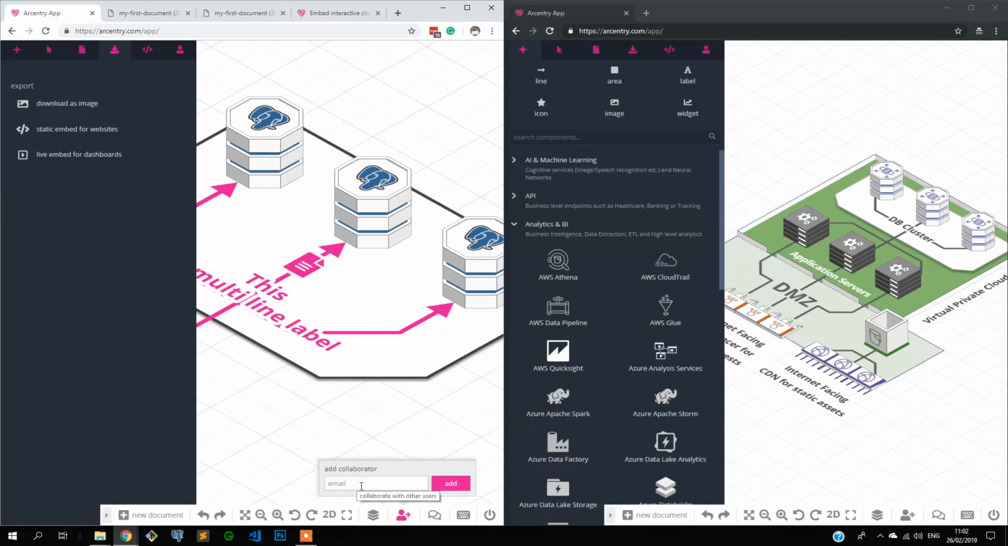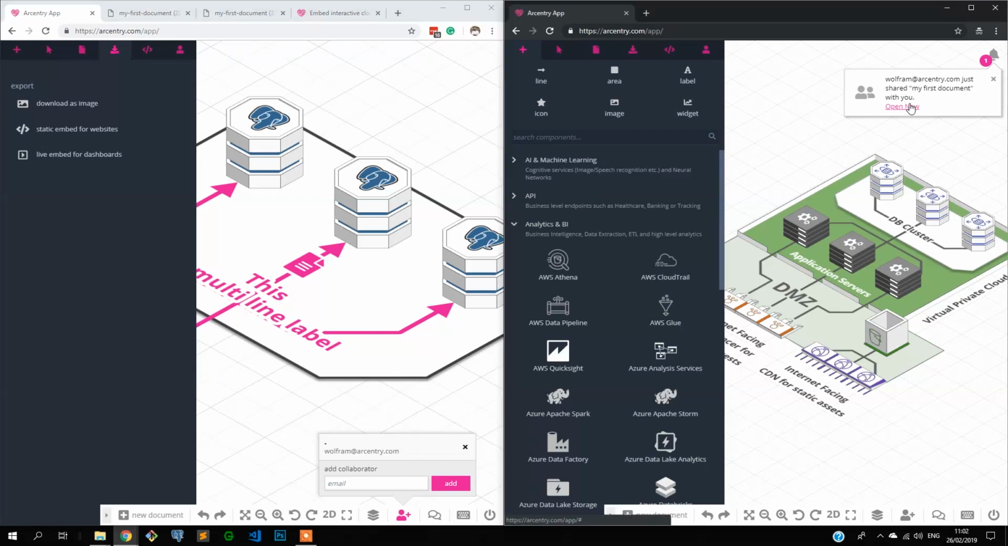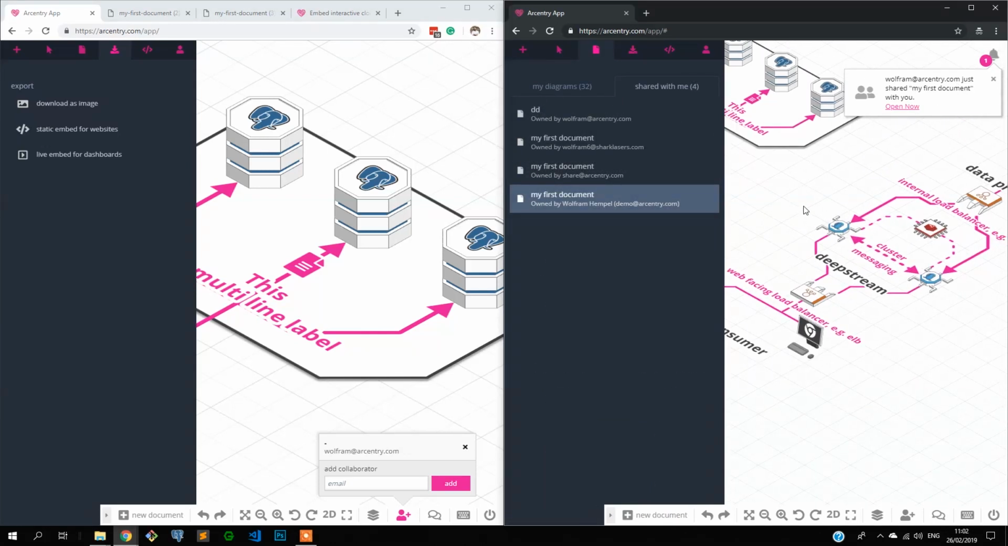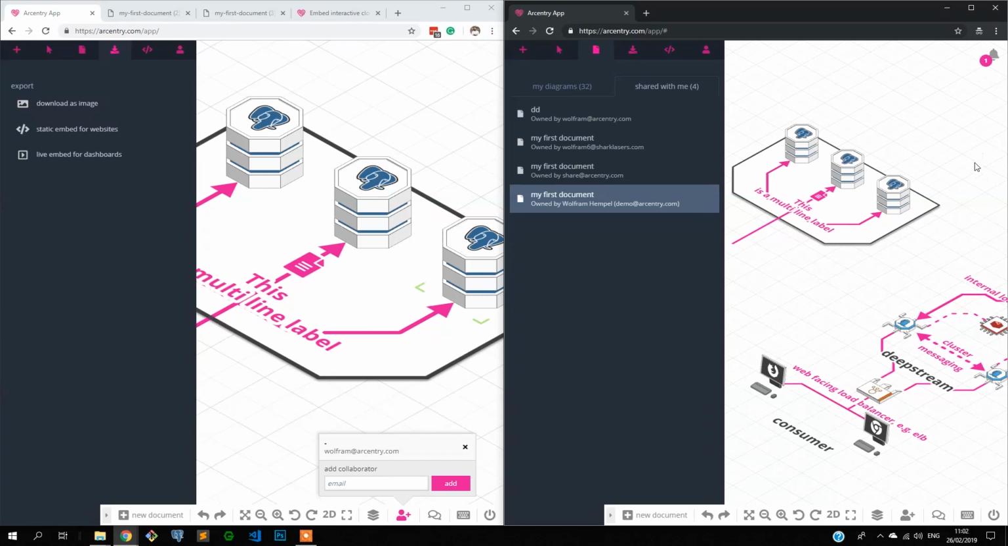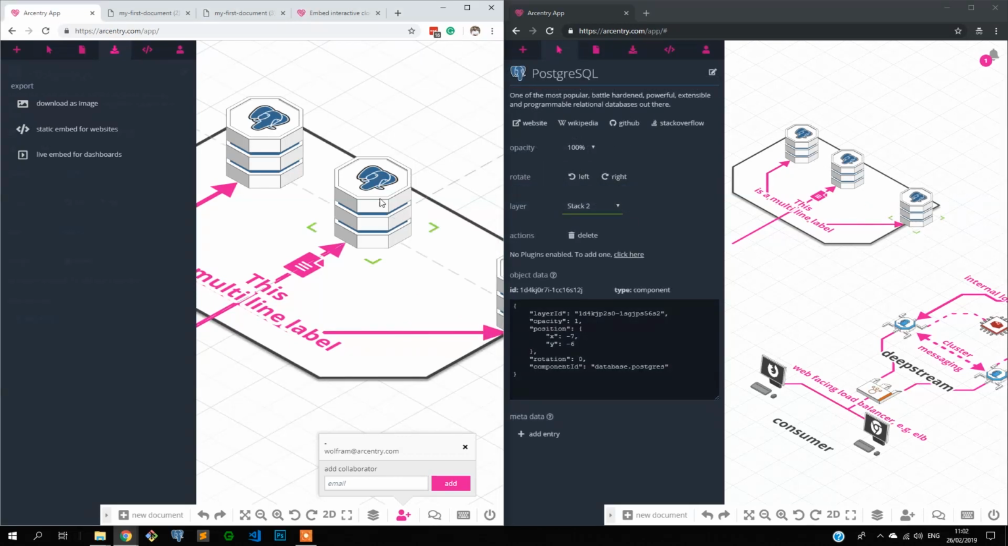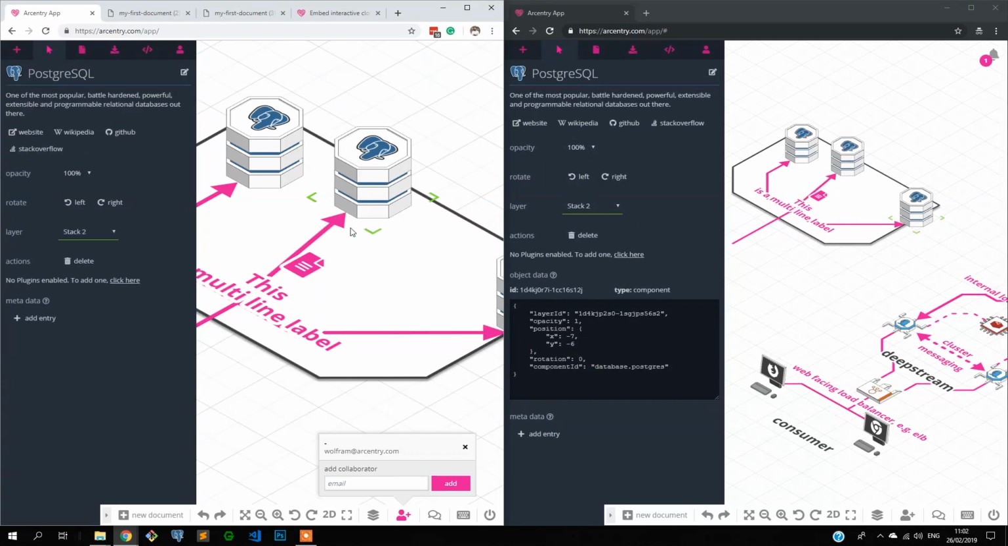Already shared that with me, hold on. And say, all right, I want to share this with Wolfram at arcentry.com. That's the account on the right-hand side. Hit enter. And you see the other user get a notification here. I can click open now. And here's my diagram shared with me. And likewise, I can edit it, he can edit it. It's very nice.